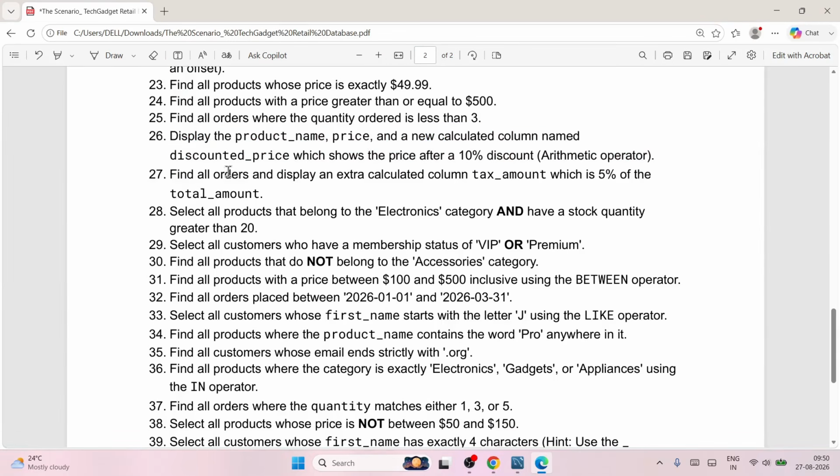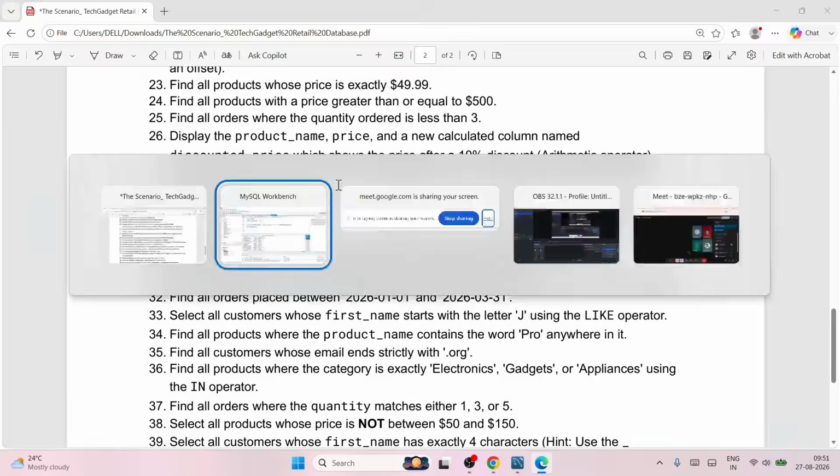Then find all orders and display an extra calculated column called tax amount, which is 5% of the total amount. Generally, we have to pay GST in India, the central tax and our state government tax. That GST we add is tax only. This is as per the US rule: whatever the amount of your order is, 5% of it is the tax amount.